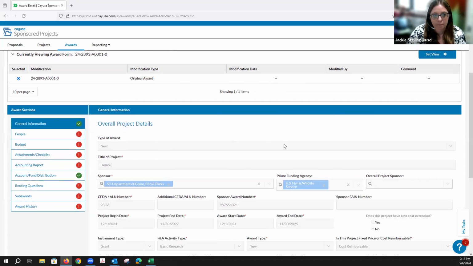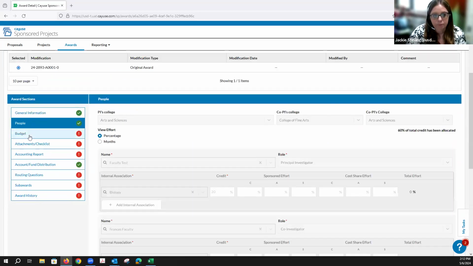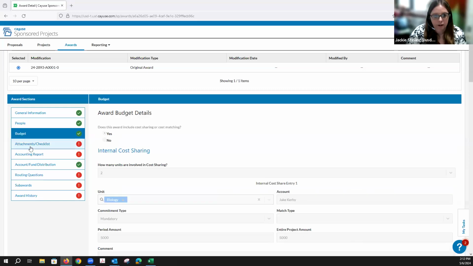But yeah, the award tab is going to just give you again the general information. It's going to show you your team members. It'll have your budget, and then your account fund distribution is what your index and fund number that grants accounting will set up for you. It'll again show you if you have any subawards.